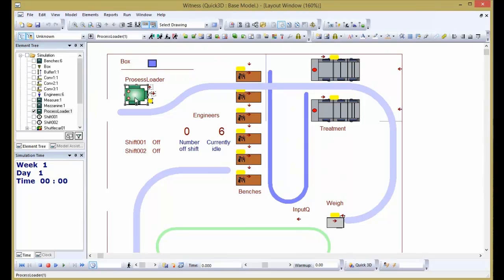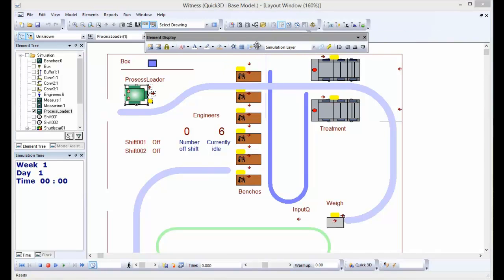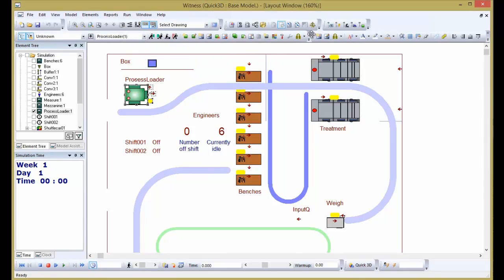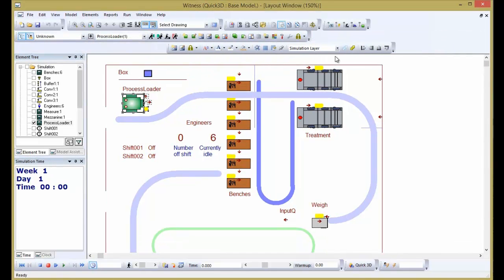So this particular machine here, the process loader machine, if we just look for it on the toolbar here, let me just dock it in a different position so that we can see that more clearly. We'll see that machine icon is drawn on the simulation layer. Whereas if I look at the machines which are on the mezzanine floor, on the higher floor in the 3D, we'll see that they are drawn on layer 6.